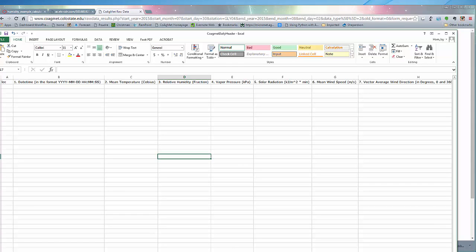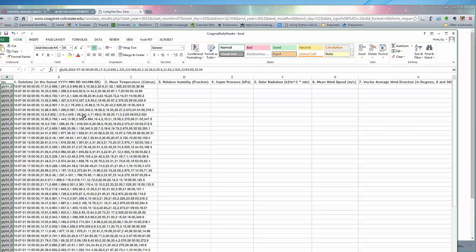Okay. Now it should be on my clipboard. I go back to Microsoft Excel, and I'm ready to paste it in right here. Hit Control-V. There's all the data, but we see that it is not delineated by commas. It's not in the correct rows.